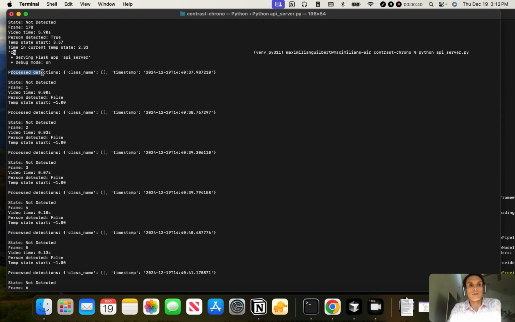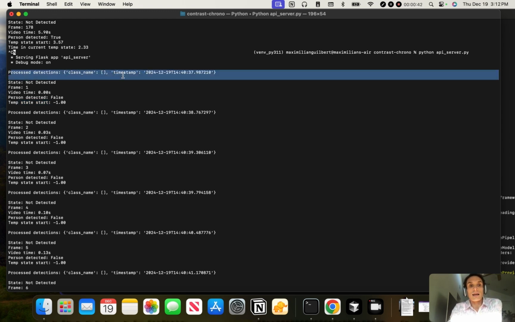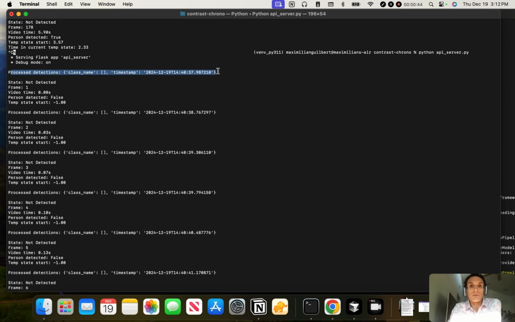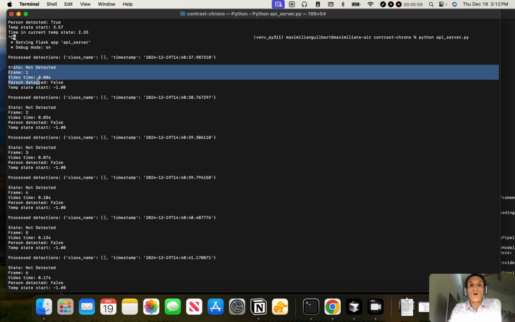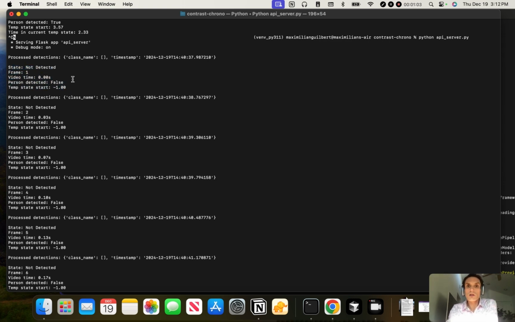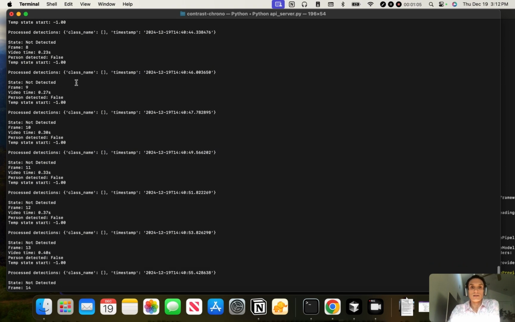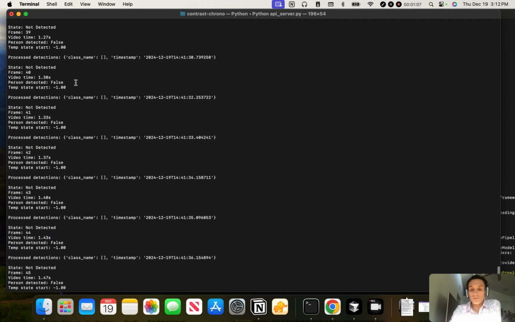And I should clarify that these process detections are what is getting sent from the vision processor. We clarified that we want them to just send the class name, the person, and then the timestamp. So as the vision processor is sending class name and timestamp, the API server is running through its logic as well as the cold plunge tracker. So nothing's happening. Let's fast forward quite a few frames.